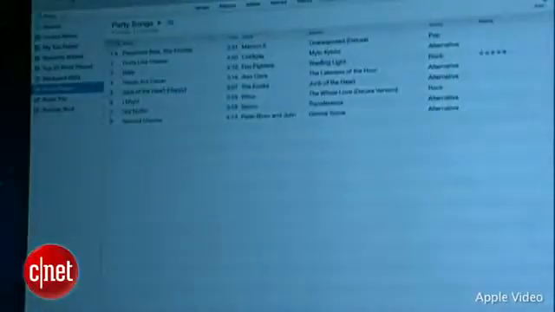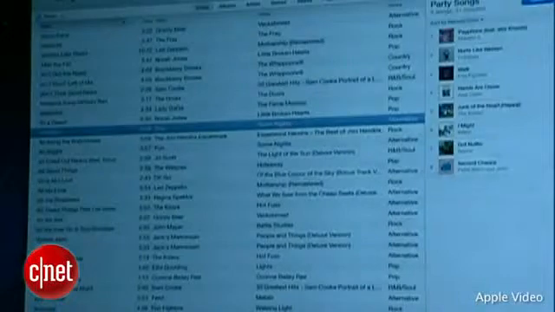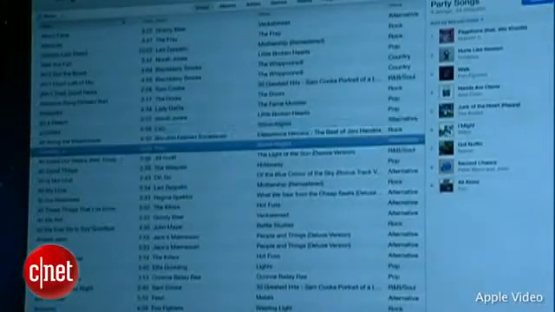Now, when I want to add a song to a playlist, I just click Add. And now, unlike previous versions of iTunes, you can actually see your entire music library and the contents of your playlist at the same time. So I can just drag in new songs and click Done when I'm finished.